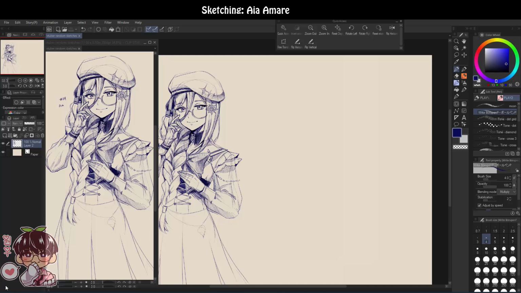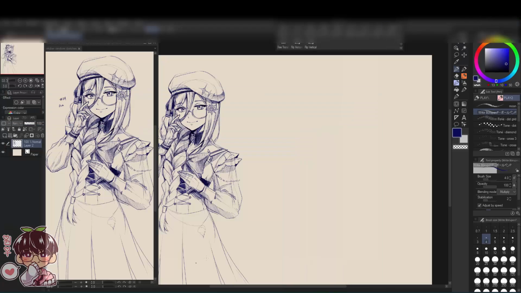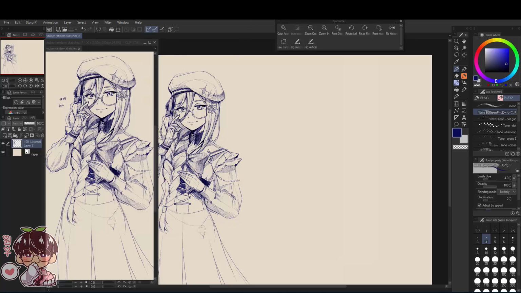So let's move on. Bring up our number generator. Generate 4. So I believe that is Petra, right? Yes, it is Petra. So let me go get her reference up.